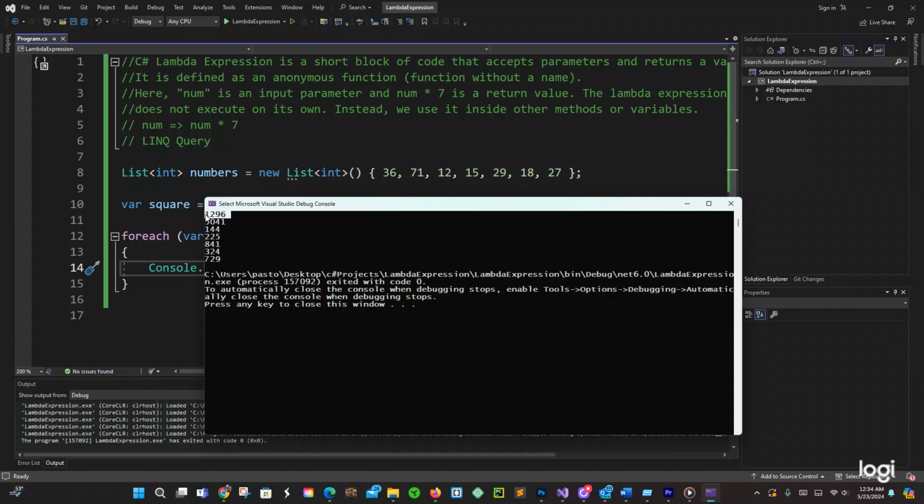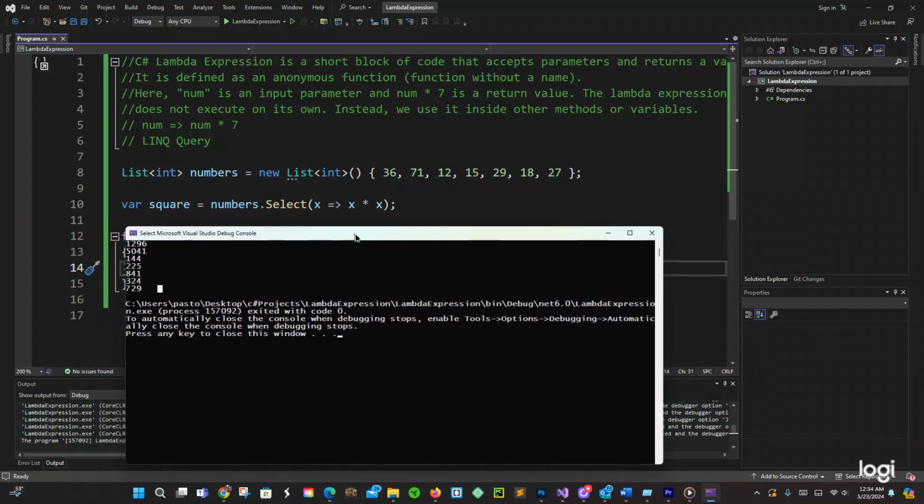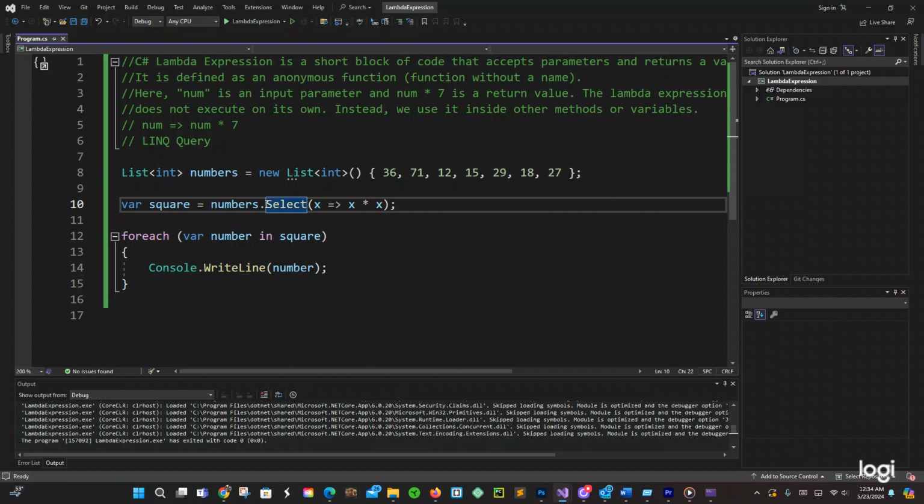And then we go to the next number, 71 times 71. It gives me 5,041. And then let's do this last one right here, 27 times 27, 729. So we did the square, right? Yeah, that worked. So we use our select clause, and like it says right here, we use a method, so we can execute these values, this statement right here, the lambda expression.